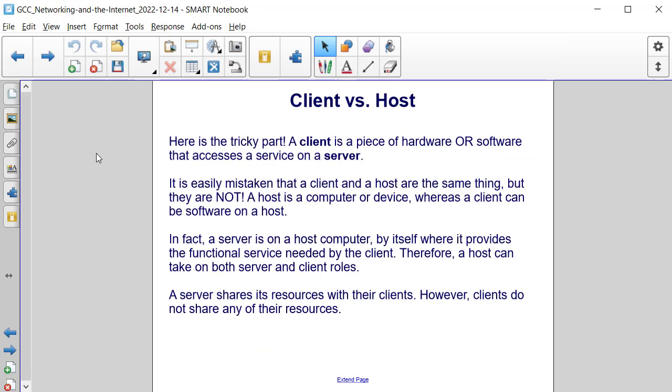Now here's the tricky part, understanding the client versus the host. A client is a piece of hardware or software that accesses a service on a server. It is easily mistaken that a client and a host are the same thing, but really they're not. A host is a computer or a device, whereas a client can be software on a host.